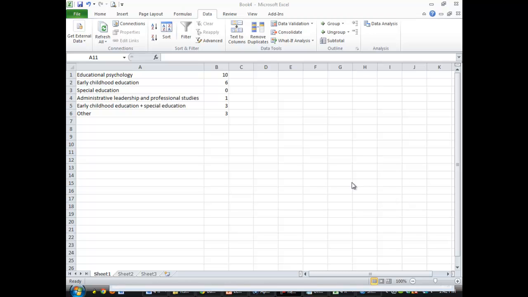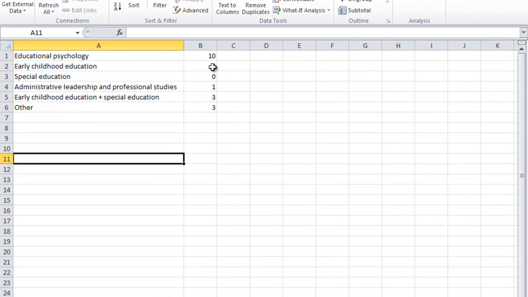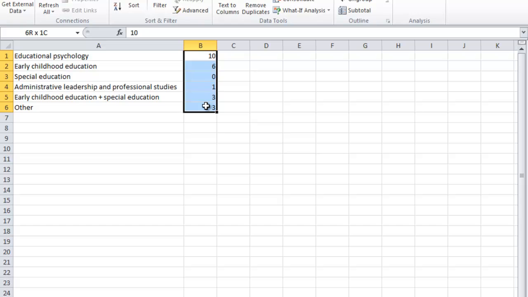All right, let's learn how to make a bar graph using Excel. I've taken the, let's see how many responses are there, 16, 17, 20, 23.